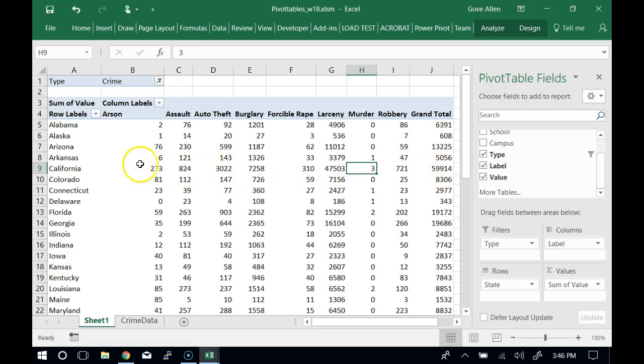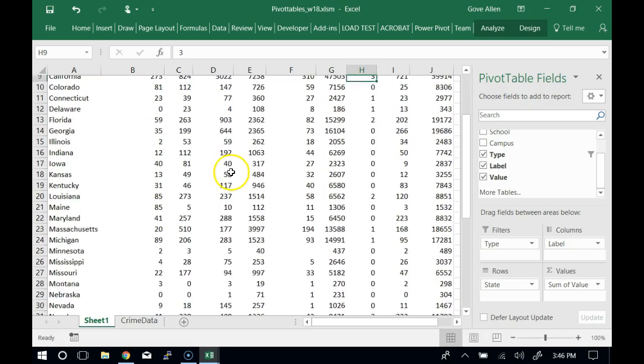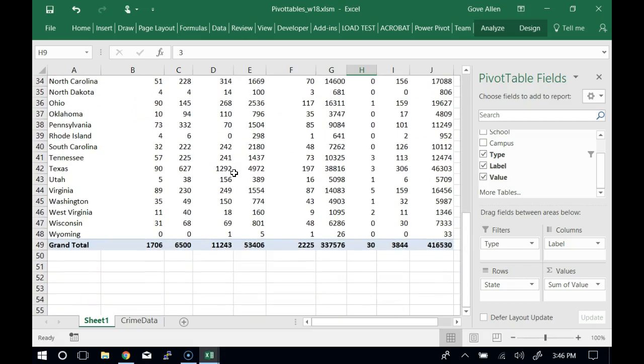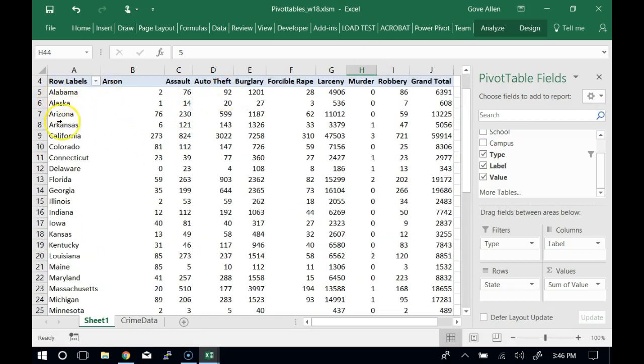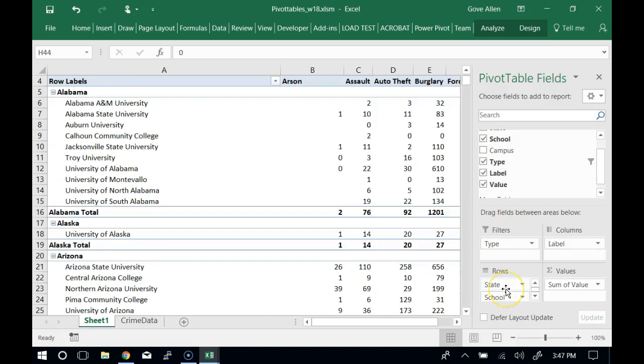So, what do you see, Virginia? Yeah, Virginia has the most. I wonder if this data probably has in it the Virginia Tech shooting. Okay, so, but we're not limited to just two dimensions because we can put different levels here on the row. So let's do this. We've got the school there. Let's go ahead and bring the school below state as a row heading.